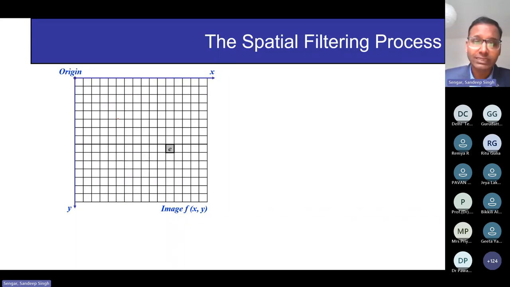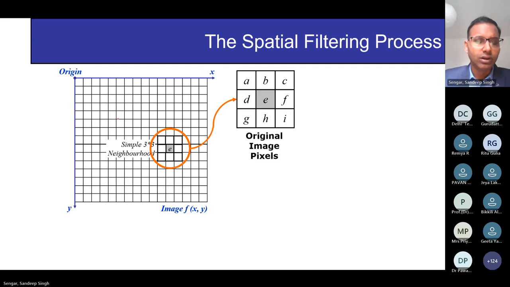Let's say we are taking a filter size of 3 cross 3. Then that pixel will come in the center and be surrounded by its 3 cross 3 neighbors like this. Now we need to take out the intensity values of all these pixels, the center pixel along with all neighbors. For example, the intensity values are A, B, C, D, E, F, G, H, I.